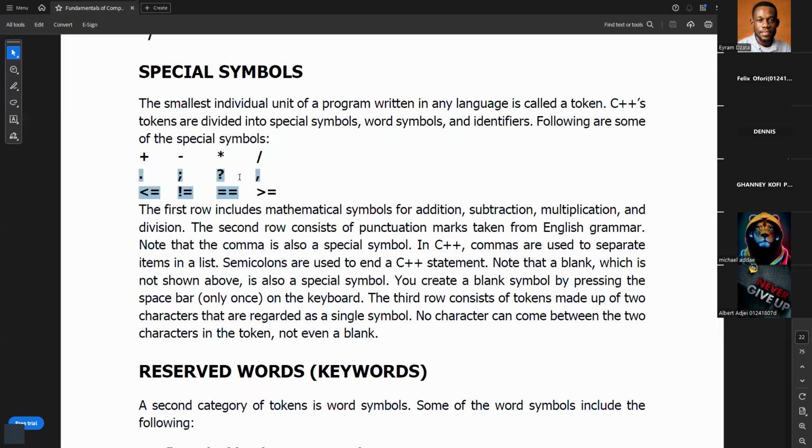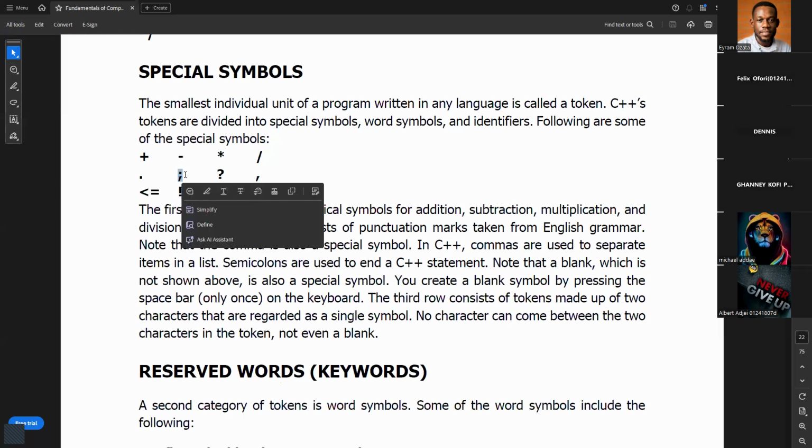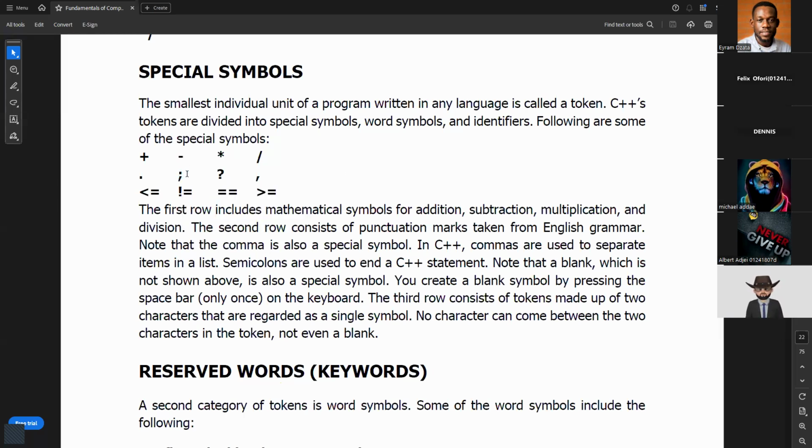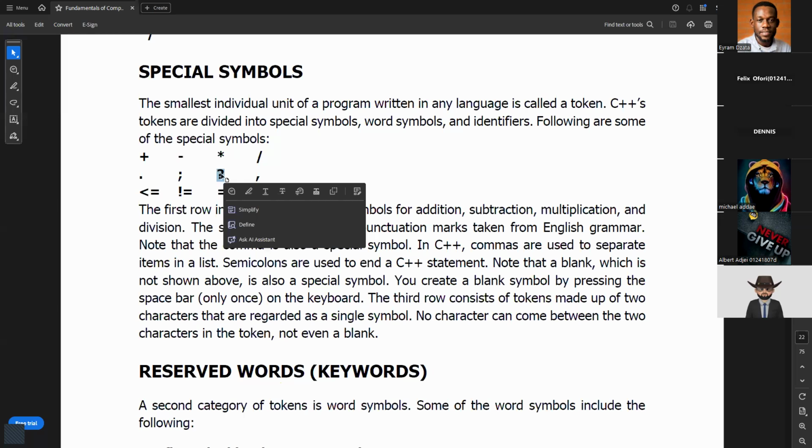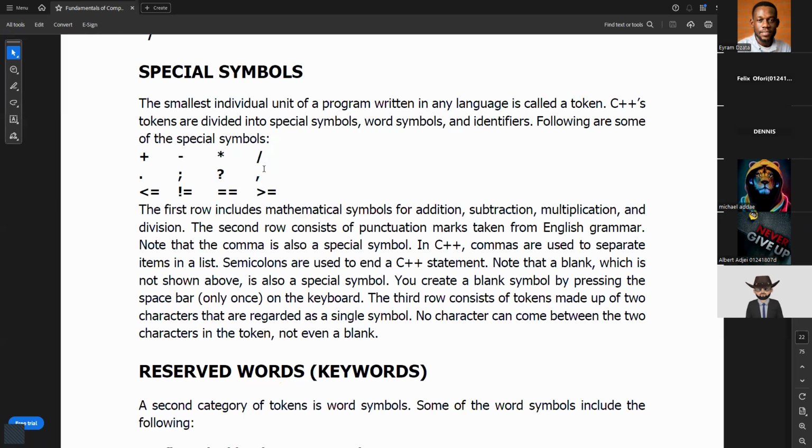Okay, then we come to the second row. The second row is made up of some punctuation marks. So we have the dot, we call this the dot operator. You'll see what it's used for, mostly used in functions. We have the semicolon. The semicolon is used to terminate a statement, or to show the end of a C++ statement. So anytime you write a statement, you end with a semicolon. And we have the question mark, which can be used in your program. We have the comma as well.